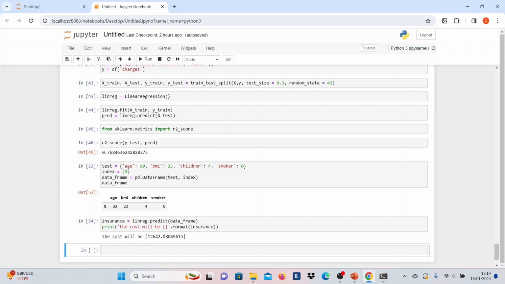So at this point, I would say we are done training our machine learning model, and we've also looked at the practical application of this model in predicting the insurance cost for clients.